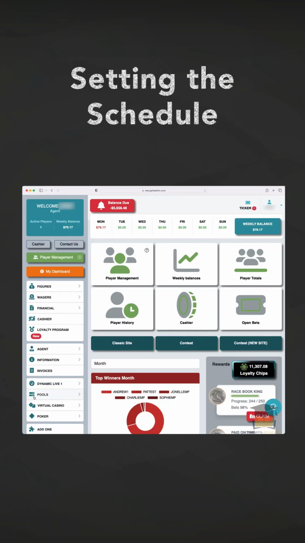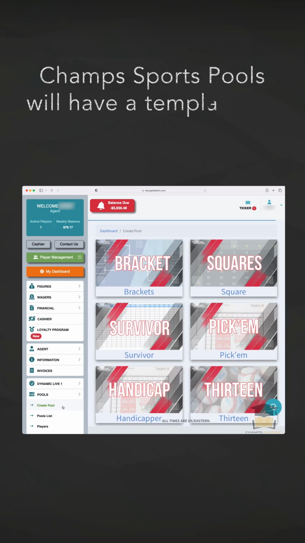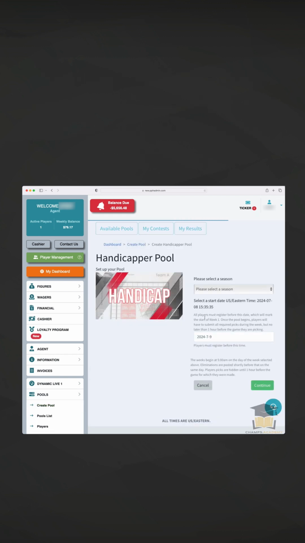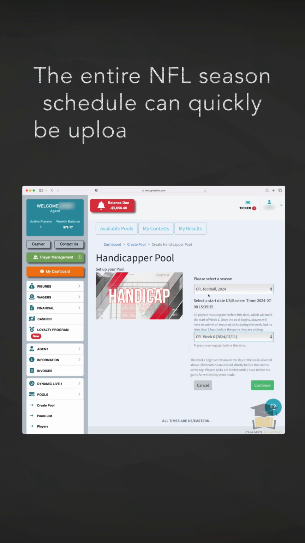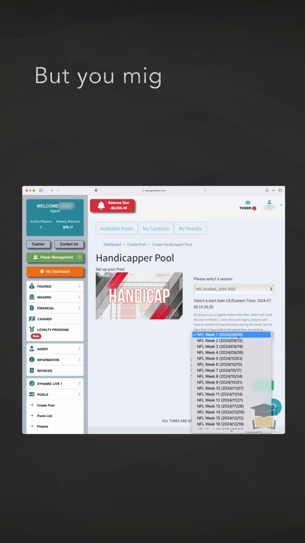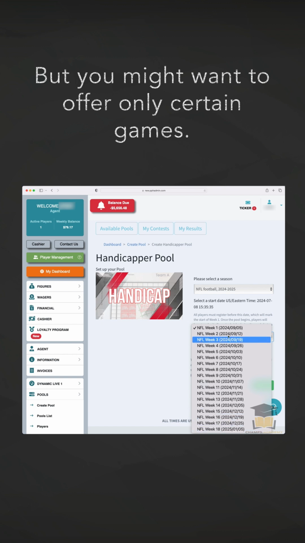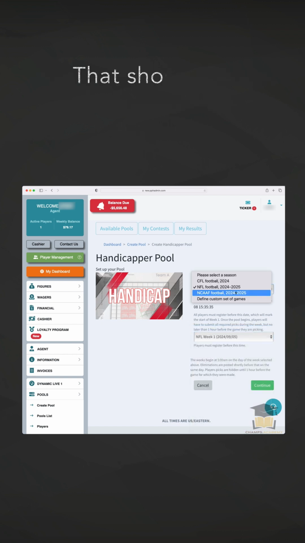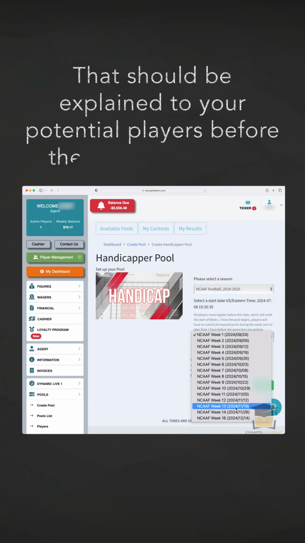Setting the schedule. Champ Sports Pools will have a template set up for whatever sport you choose, but you don't have to follow it. The entire NFL season schedule can quickly be uploaded into your specific pool, but you might want to offer only certain games. This is another piece of information that should be explained to your potential players before they get signed up.